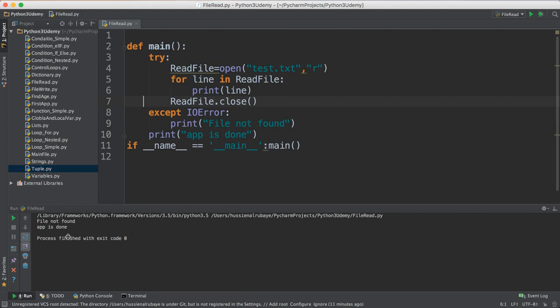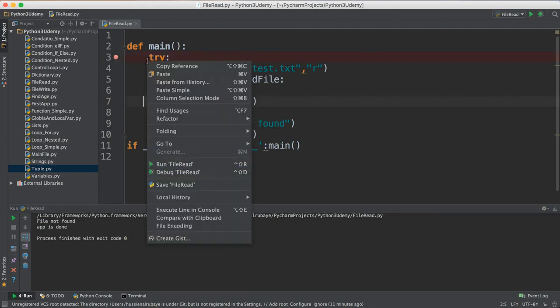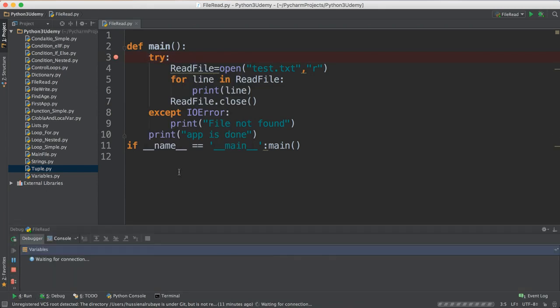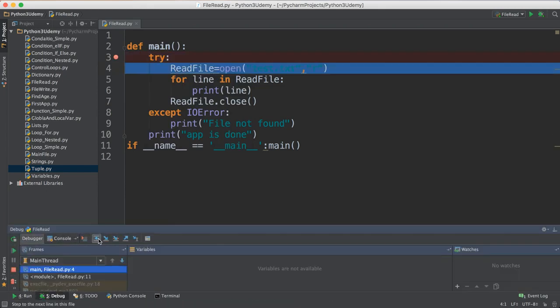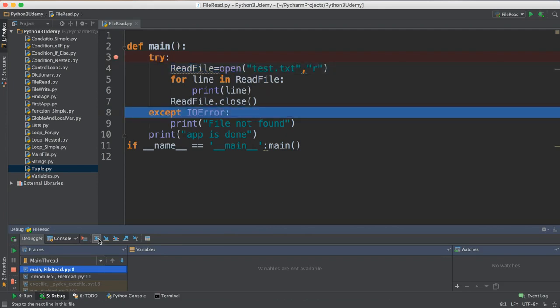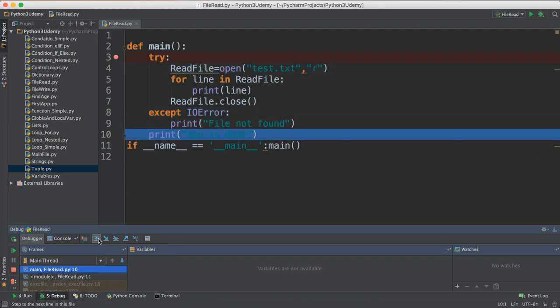If you see, I run it again, and it says "file not found, app is done", because when it tried to go here, if I just debug it, it tried to run this code, it wasn't able to do it because there is a problem with the file. So it went here to the exception, printed the message, then continued. So in this case, the application does not crash. We just found the error, and this is a really, really important thing.